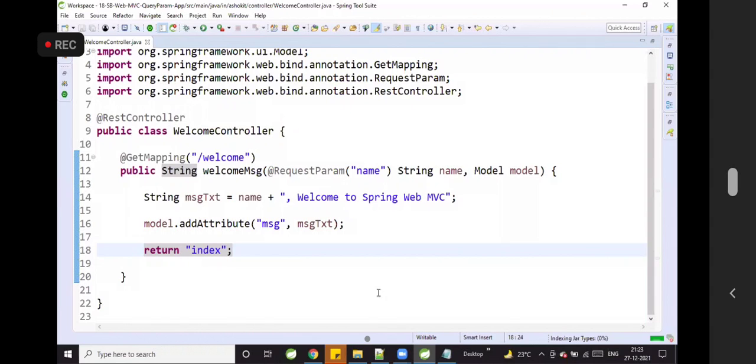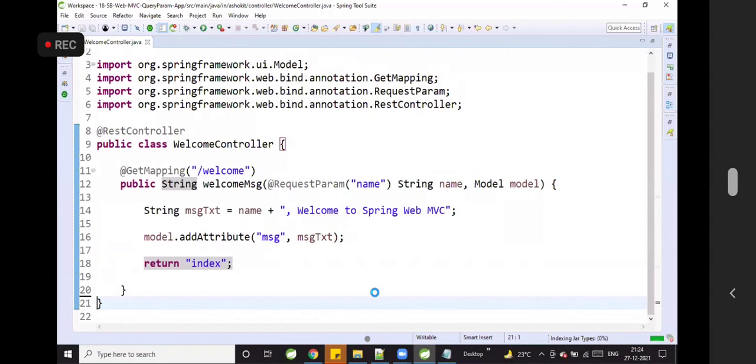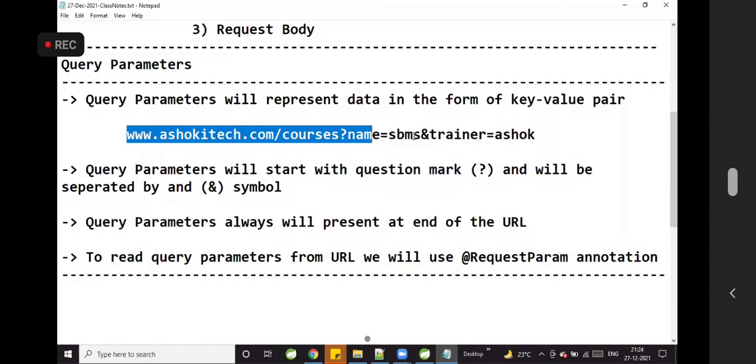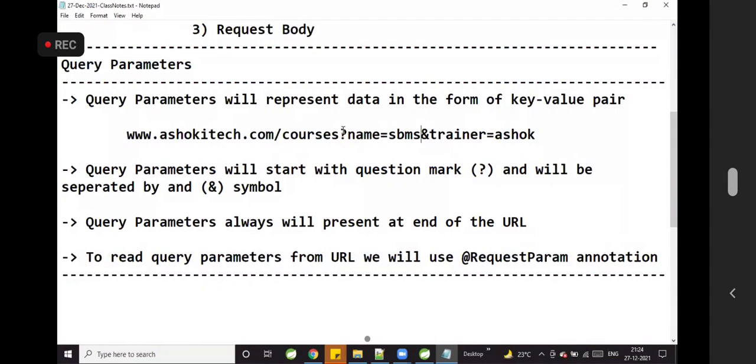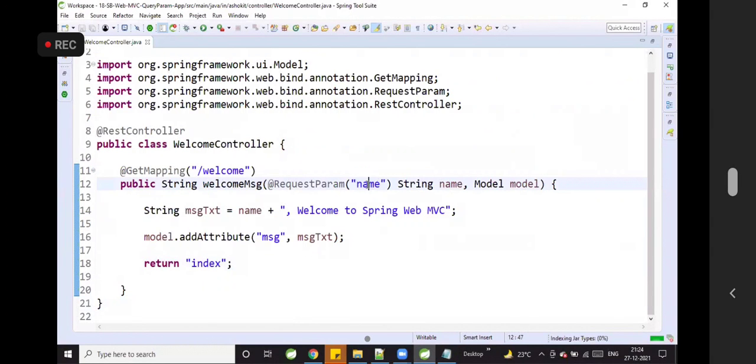Okay, can you guys look at this controller method? Are you able to understand what I am doing here? I am expecting the name of the person as a query parameter in the URL. When the person sends a request like this, name is equal to this, I will capture the associated value. Based on the key, I will capture the value and display it in the message.